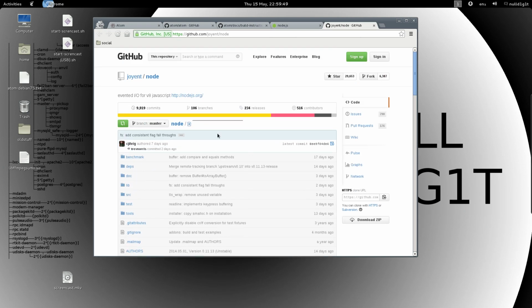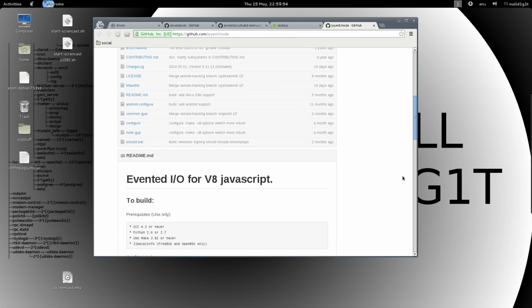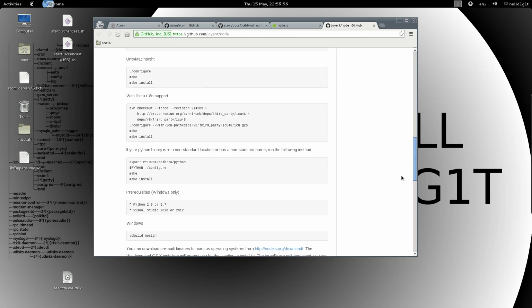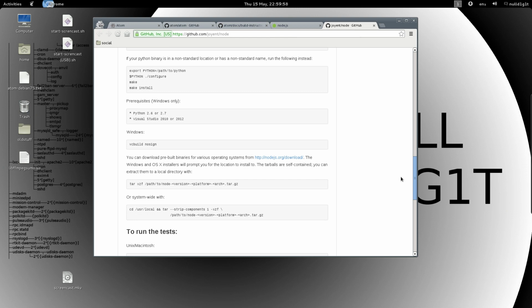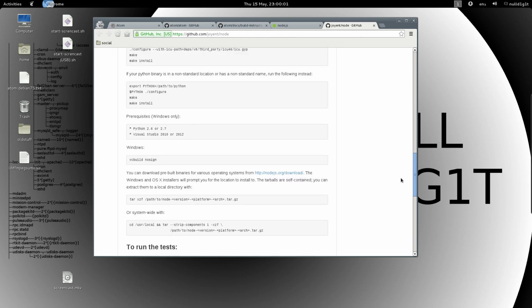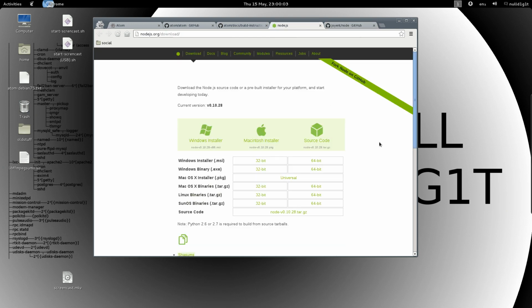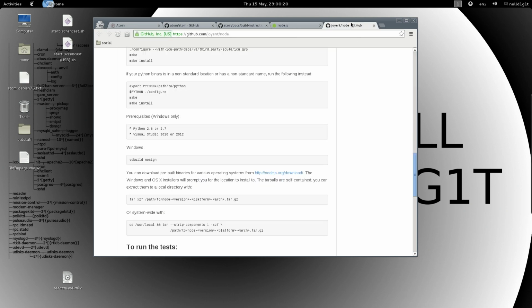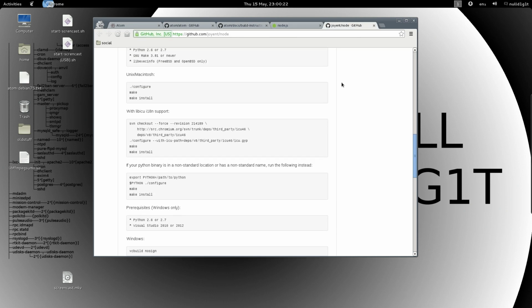Basically, I don't know how they call that. Testing, or that's not testing. Basically, not stable versions of Node.js. So what I did is I just simply went there and got myself the version 0.10.28 tar.gz and compiled it from there. So that was quick and easy, right?